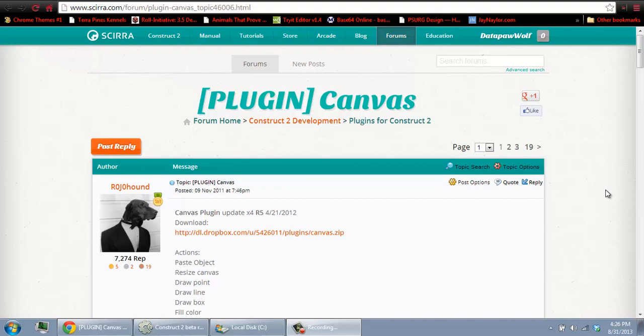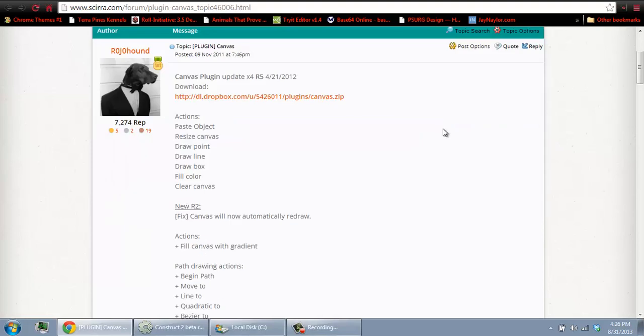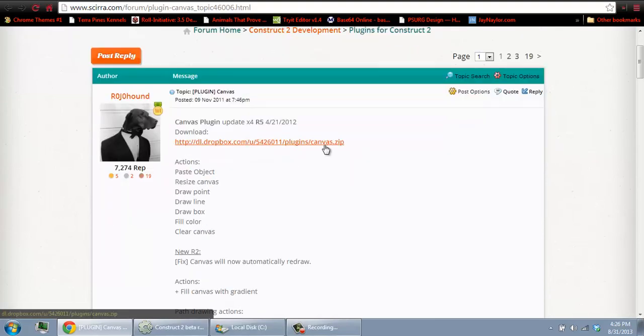Hey guys, today I'm going to be covering how to install plugins into Construct 2. Now, this is going to be the older form of plugins, which a lot of the more popular ones are still using. So, what we're going to do is use RoboHound's Canvas plugin as an example.